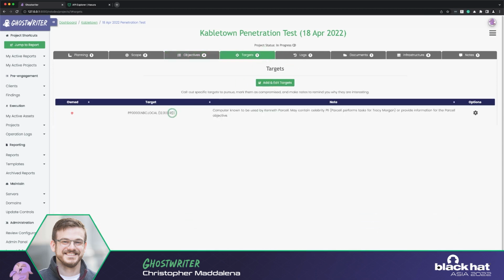Over here on the Targets tab, we can track interesting hosts that we might want to be able to take a look at once we have access to them. We can leave notes as to why we're interested in looking at those hosts. We can also mark the hosts as owned or compromised, much like you can do in Bloodhound, to keep track of which ones we've successfully accessed.